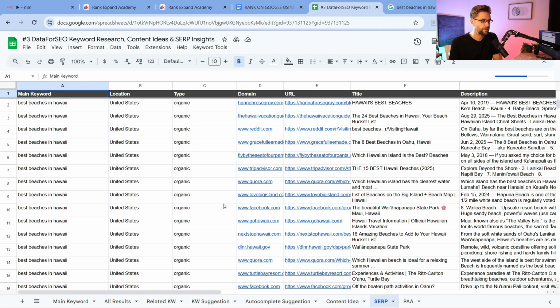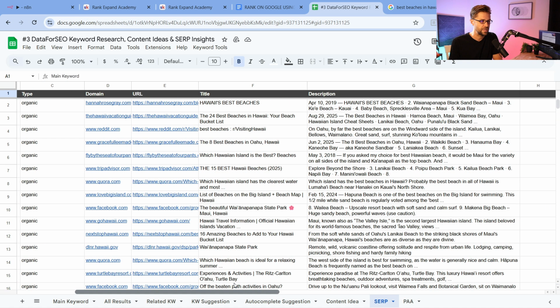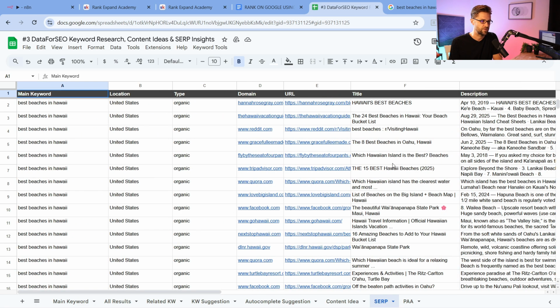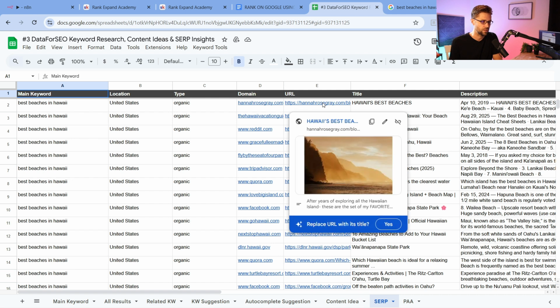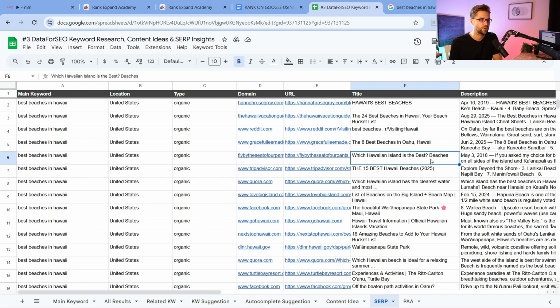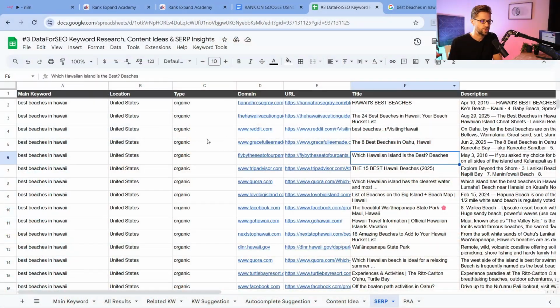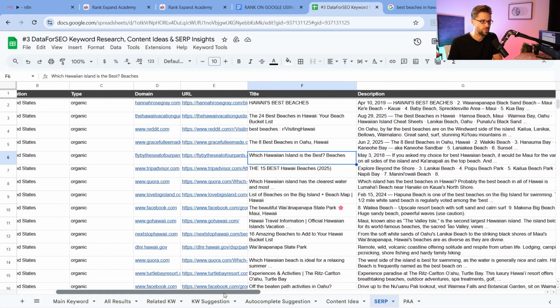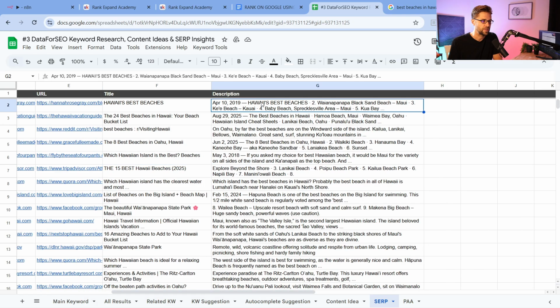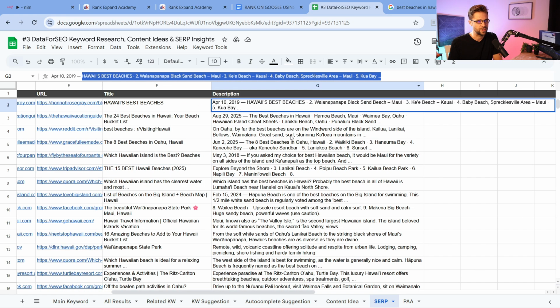Now this one right here, this is cool. This is very cool. You could use this tab in itself to do a lot of different things. What it does, it pulls the top SERP results. So this one right here, if I click on this website, which I'm not going to do because it probably would lag my computer, it's going to show you, all right, this one right here is ranking number one. This one's number two. You can see what their descriptions are. If we scroll over to the right, descriptions here, right? And it shows you, okay, this is Hawaii's best beaches. And here's all the beaches they list.